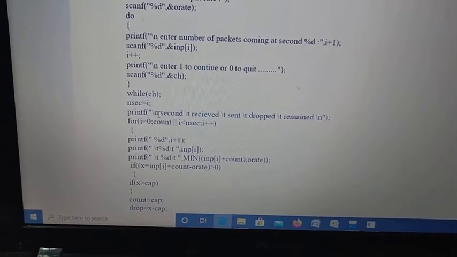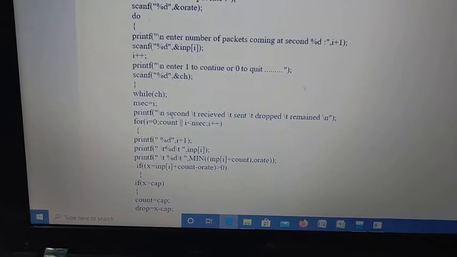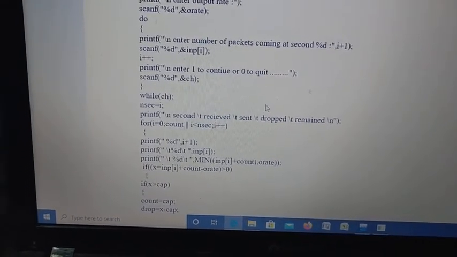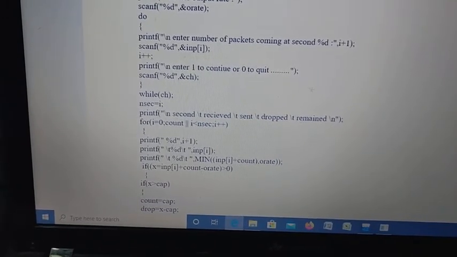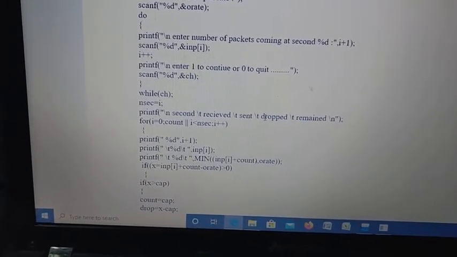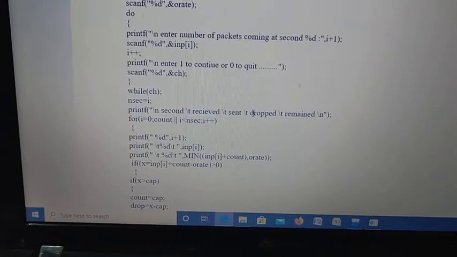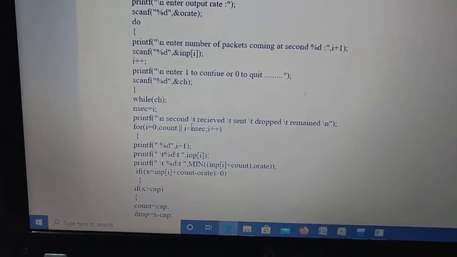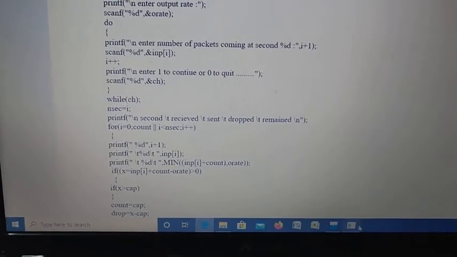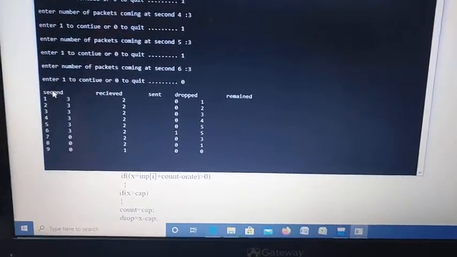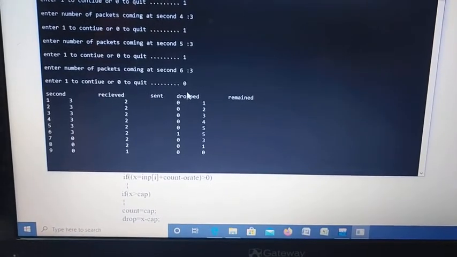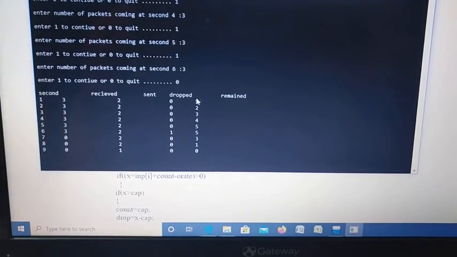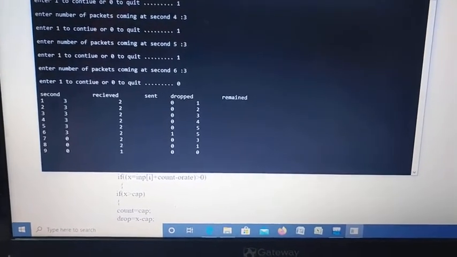Printf, backslash n, that is a new line character, then second, received, sent, dropped, remained. So we have here backslash t. It indicates an escape character, nothing but the tab that we press on our computer for spacing. The same way, we get here second, received, sent, dropped, remained, with certain spaces in between that indicate the tab, that is, backslash t.